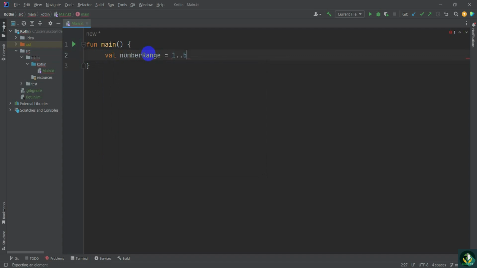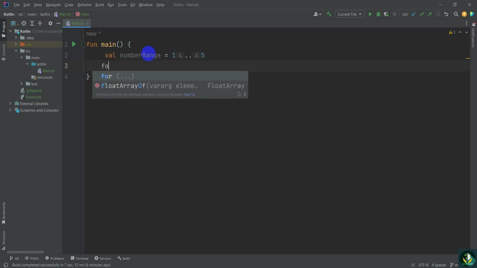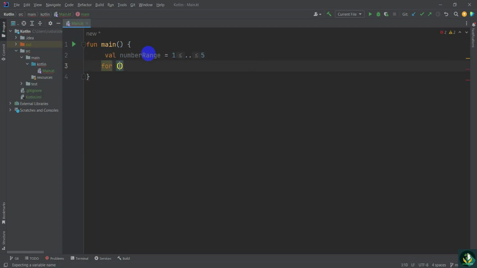Okay, and then here I'm iterating through the range. So first of all type a for loop, and inside this I'm creating number in numberRange. Okay, create curly braces. Inside this, first of all type the println function to print the number. Okay, and then the dollar sign, I use it for the number.